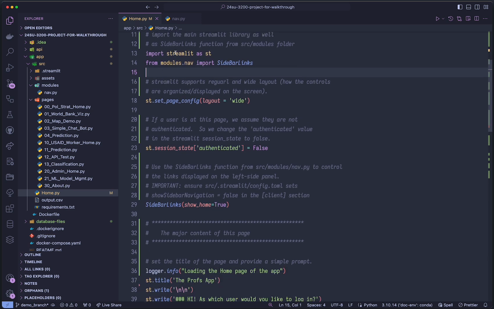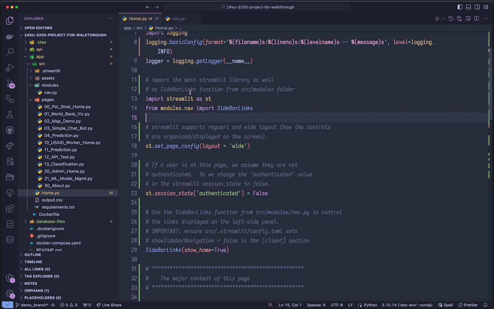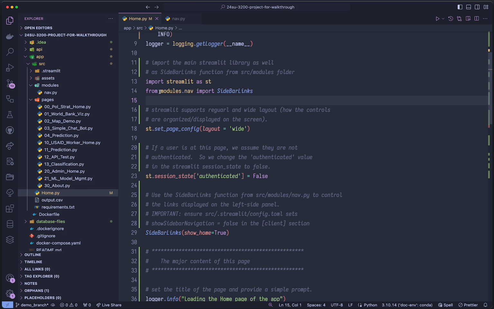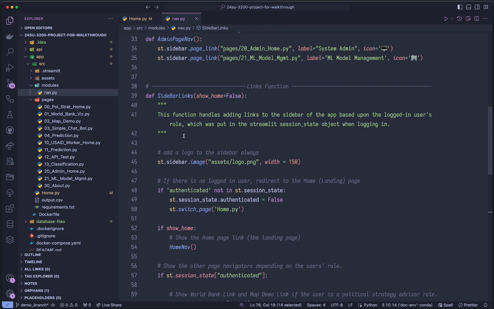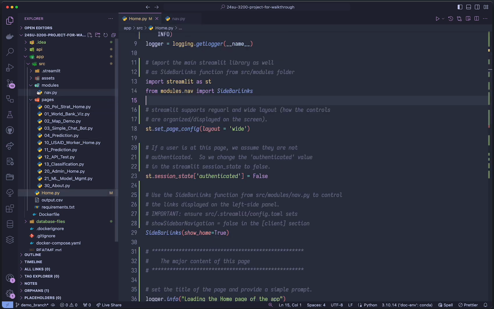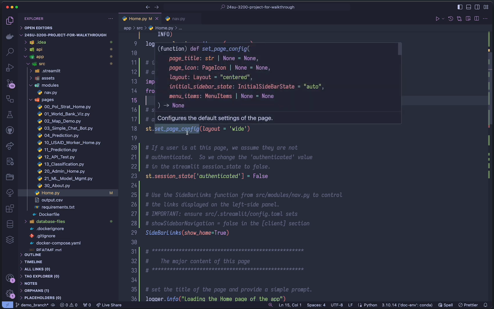Okay, so basically, I'm importing Streamlit. This stuff up here is for logging. I'm importing that sidebar link function from modules.nav. I set the layout for the Streamlit page to be wide. Otherwise, it's a pretty narrow look and feel, a much more narrow UI.